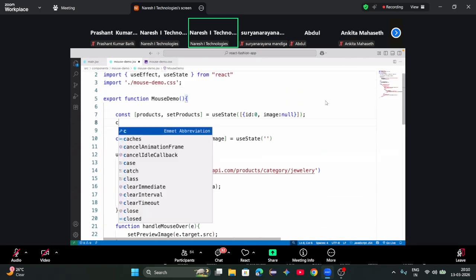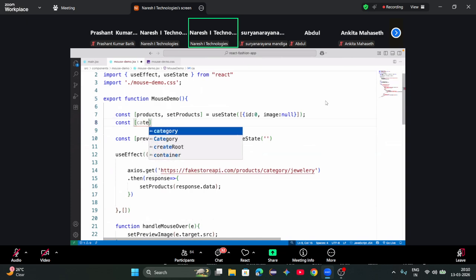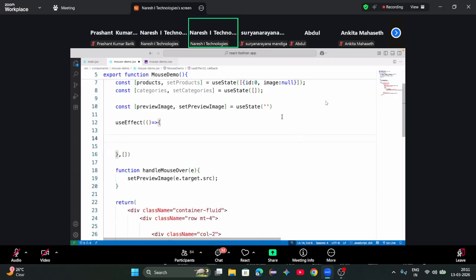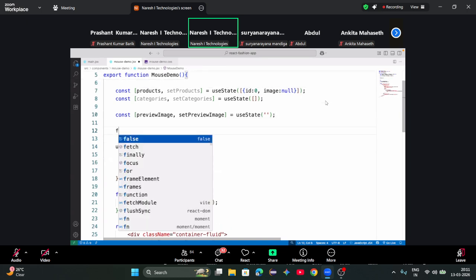We will create another constant, categories, and set categories is equal to useState. Categories is an empty array. It's a simple string array, a normal string array. Okay, better don't write it like this, because the logic here is that the category name is not fixed. The category name will be changing. So a little bit of change we will do in the logic. I will create first two functions here.